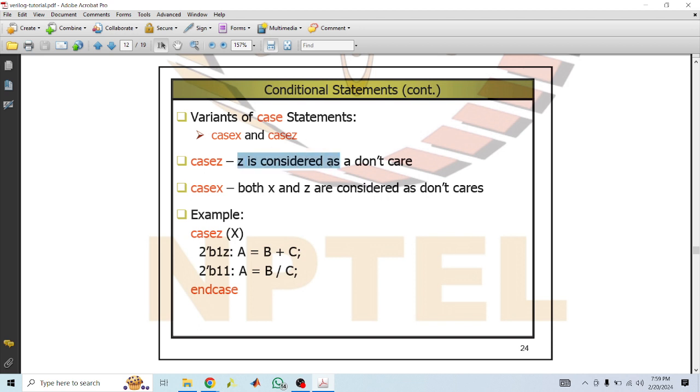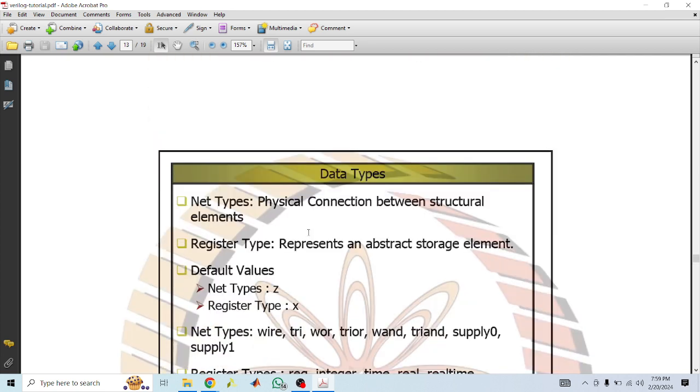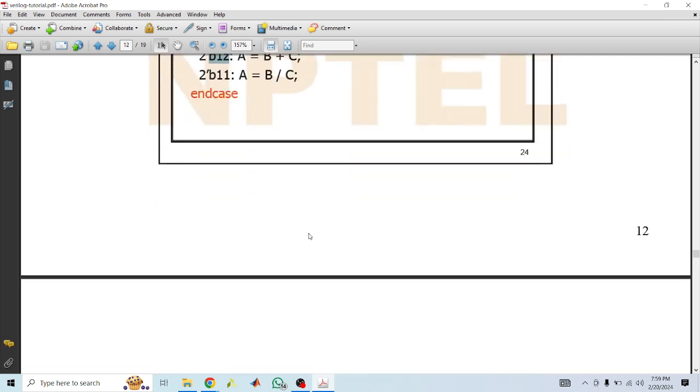Case x and case z. Case z considers z as don't care. In case x, both x and z are considered as don't care. So if you have this case z, you have b1z and z will be treated as don't care, but when you have x here, you can write even x here. Still it will work. So very important.